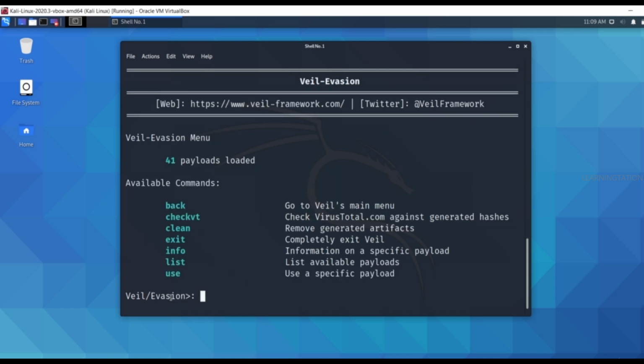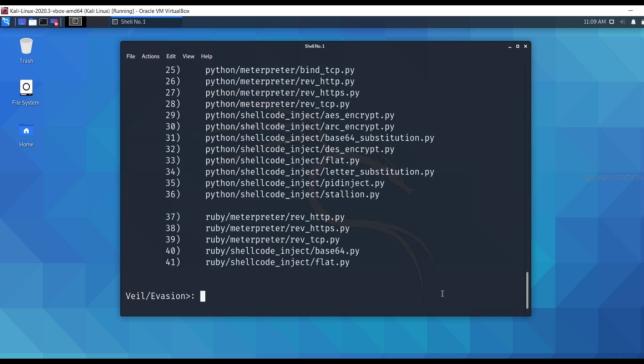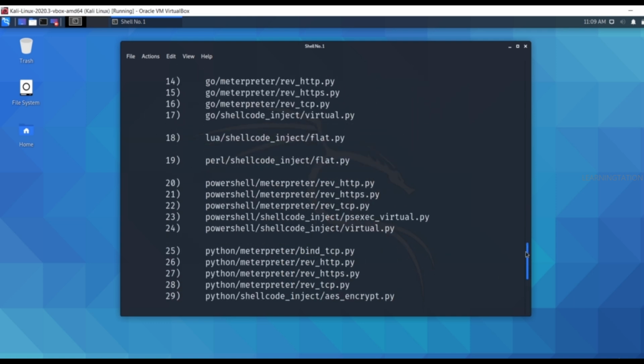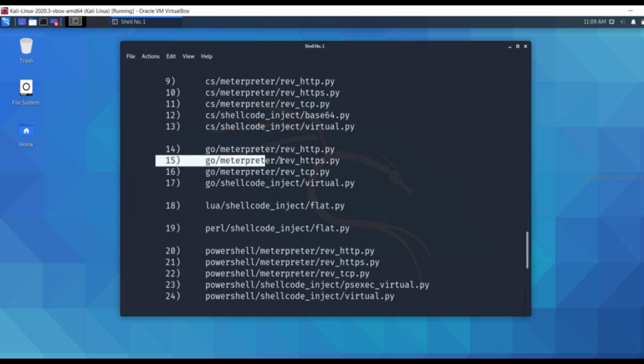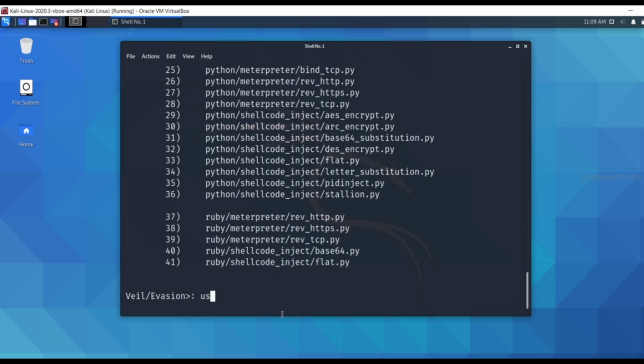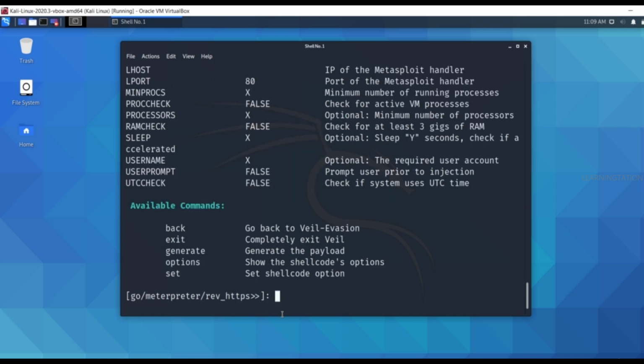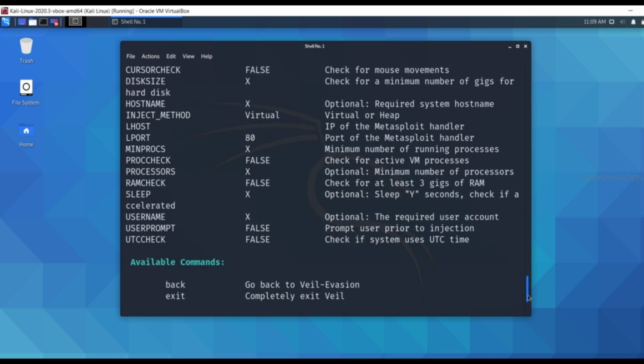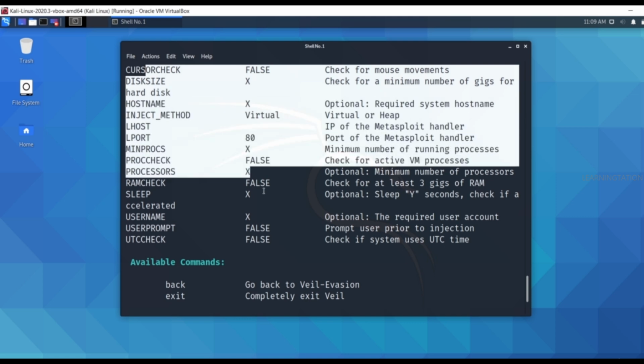Use one and hit enter. So now as you can see, we have these many payloads with us. As we have seen, we have to use the particular payload numbered 15. So now we are going to type here use 15 and hit enter. After hitting enter, as you can see here, these many things need to be completed.